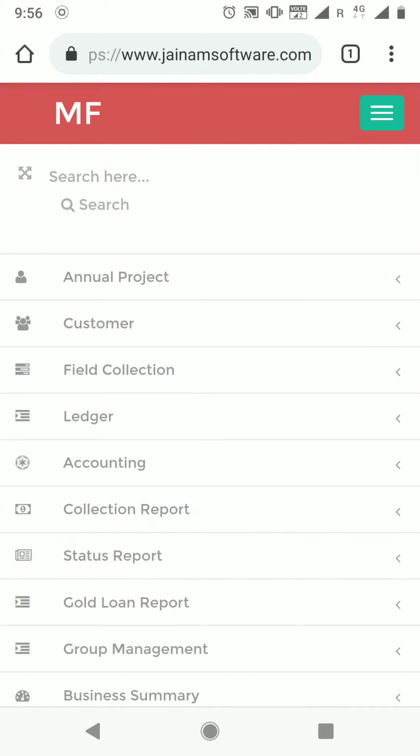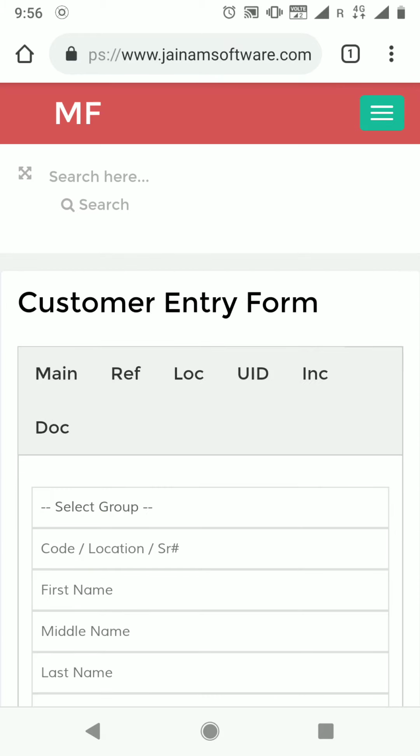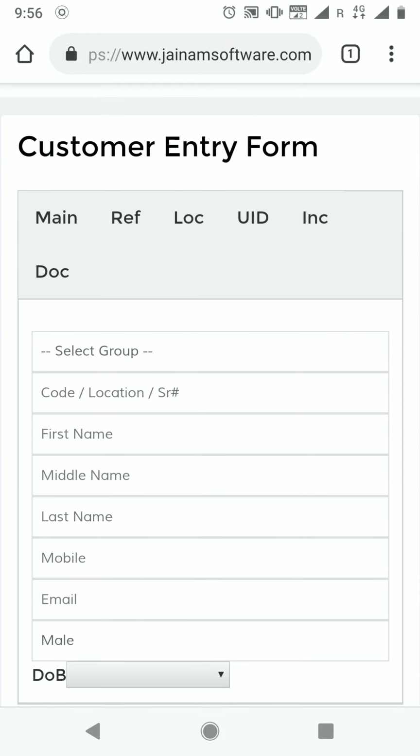So you can click on the menu, then click customer and click create. Here you can create a customer, which is pretty simple. Now group is very important because you can club customers in a specific group, which will be useful for your collection, your overall management actually.